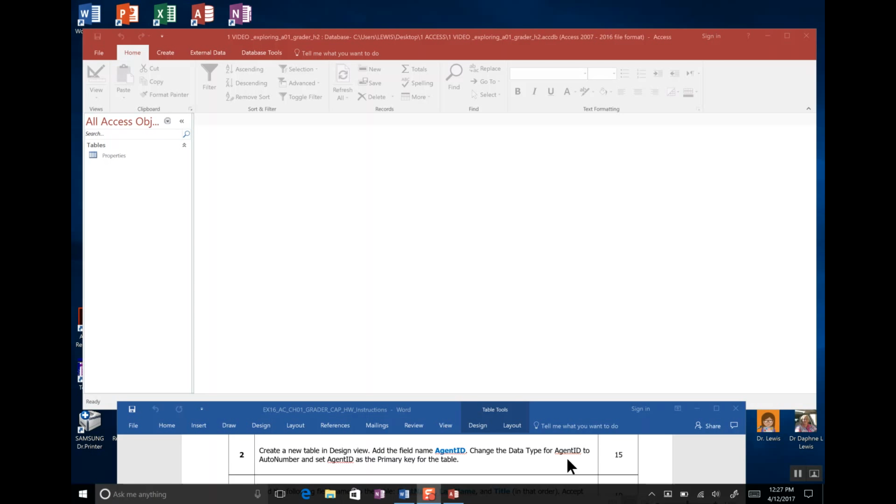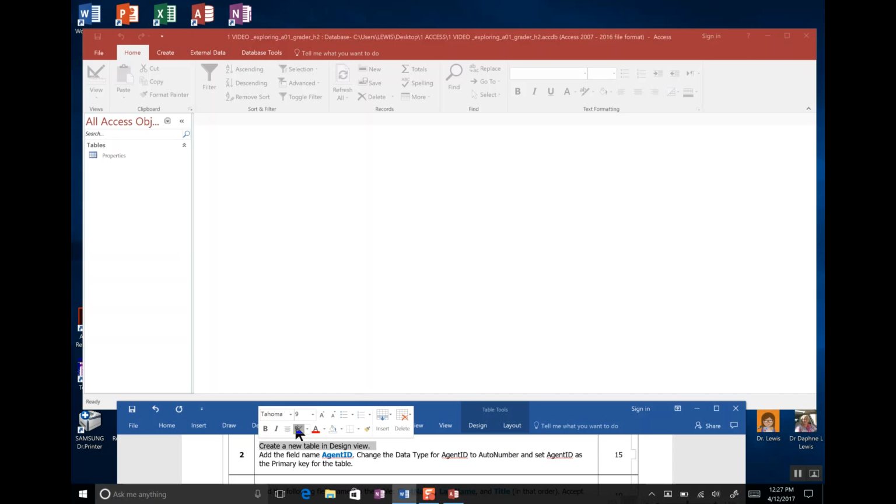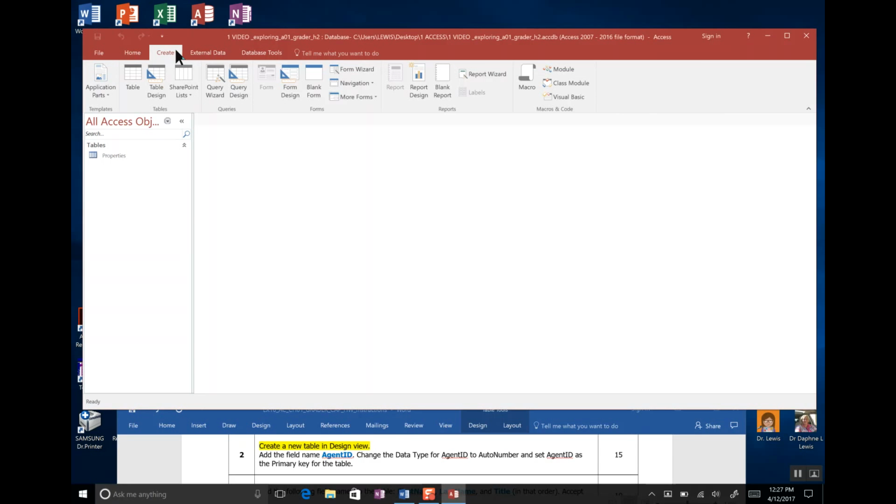We completed step 1 by saving the product and downloading the Access file and saving it. And now we're going to go to step 2. Create a new table in Design View. And so that's our first step we're going to do right here. And I am going to highlight that so you know what we're working on. And I'm going to come up here to the Create tab. And I'm going to just click Create Table.